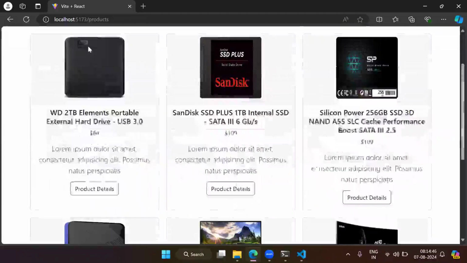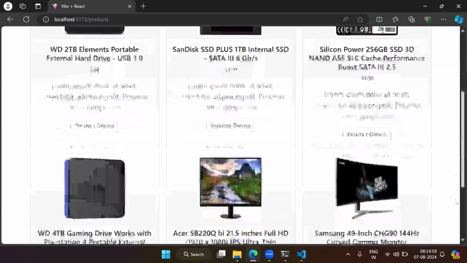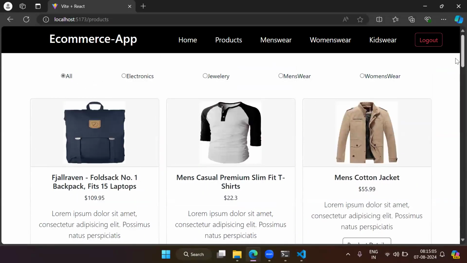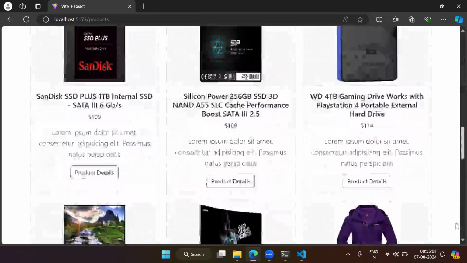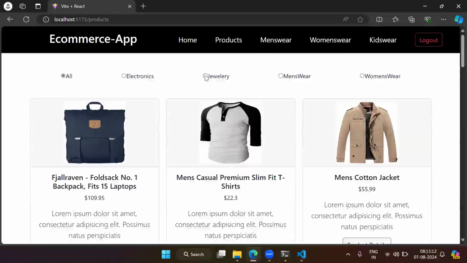Okay, so product image, product title, product price, and here we have some description related to content, and one button called product details. If I select all, it will display all the product information. Now same thing, I want jewelry also. If I select jewelry, I want to show here only jewelry content.